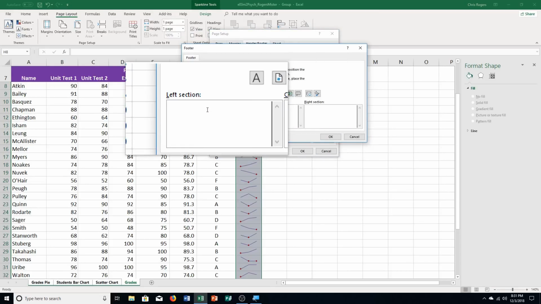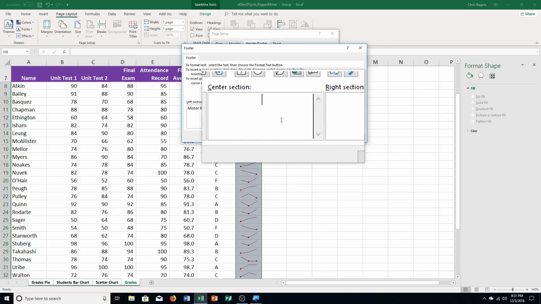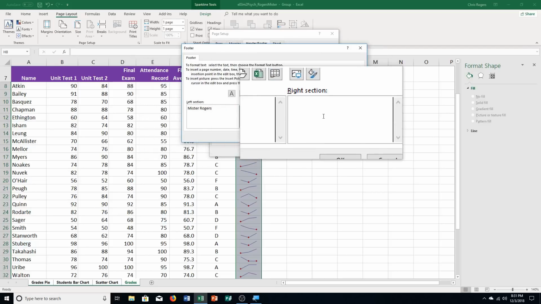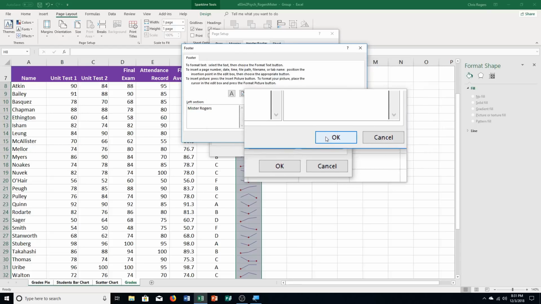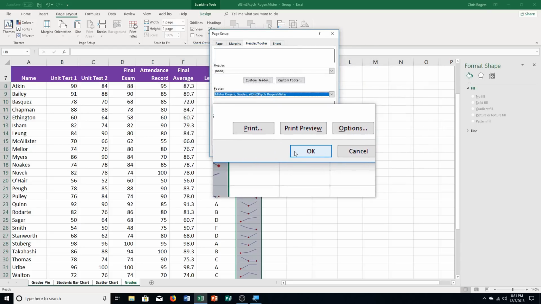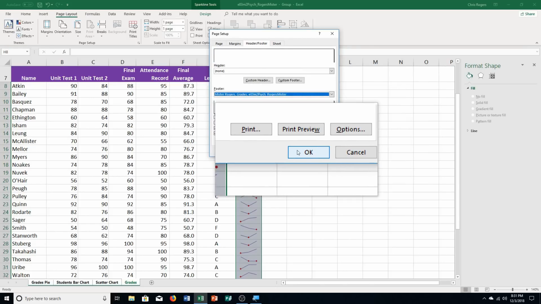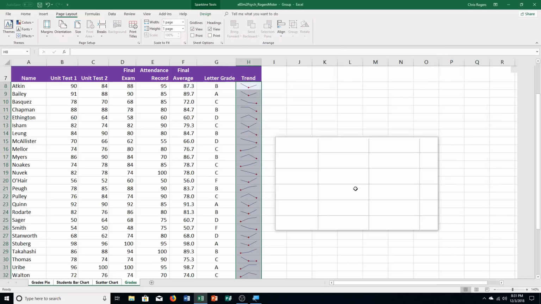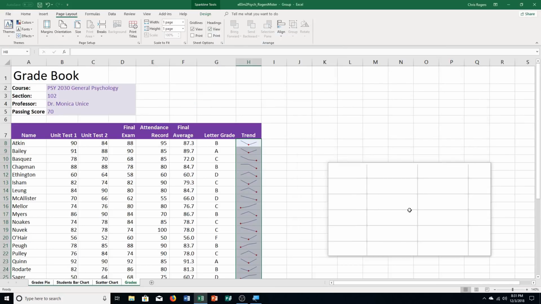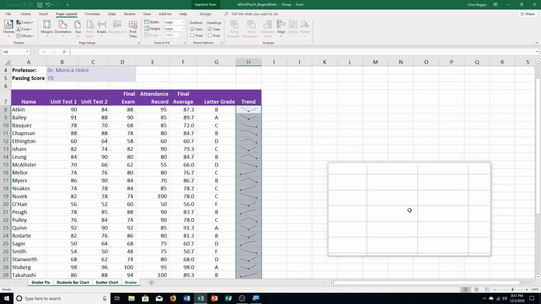And of course, in the left section, we put your name. And then in the center section, we're choosing sheet name. In right section, we're choosing file name. There. I'm going to click OK. Because now we have put it in there, and click OK again. And this is how it should look. So I'm going to go over these for you here. You can see this is how the trend line should look, or sparklines with the gradebook.